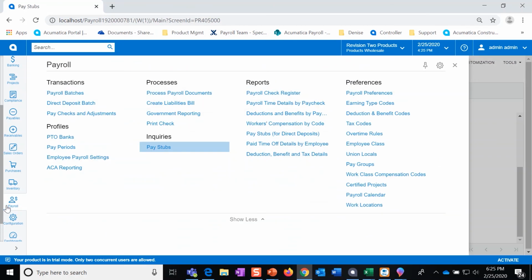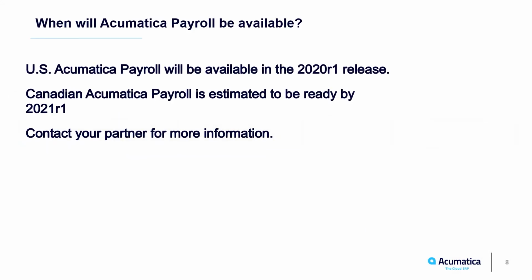We'll go back to payroll, and we have gone through everything for the payroll demonstration. Let me head back to my PowerPoint and we'll finish up and cover the last bits of information that we have for today. So that is our features demo. And Acumatica Payroll is available to purchase now. We have customers live and running on it. It is officially available in the 2020 R1 release.